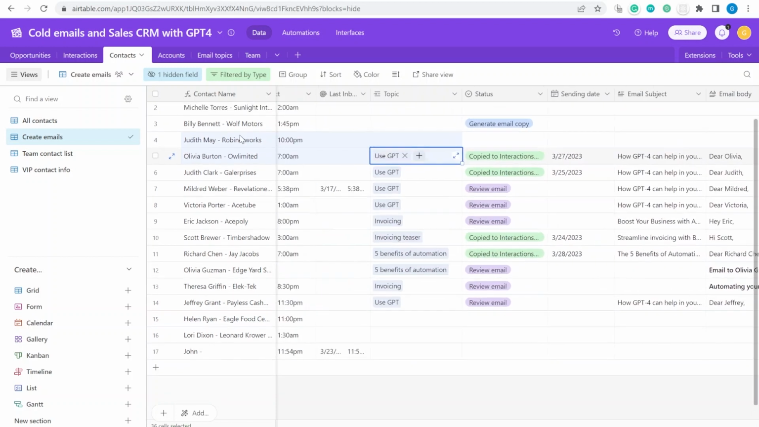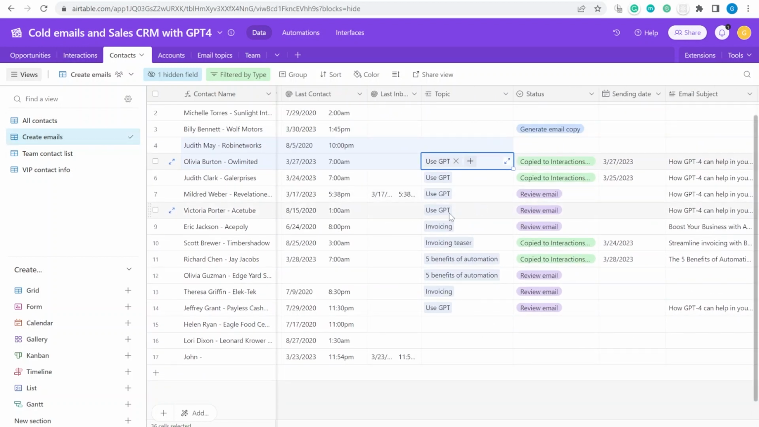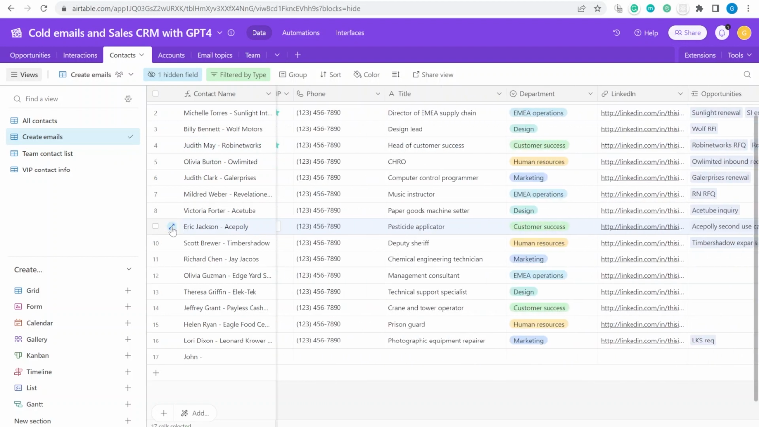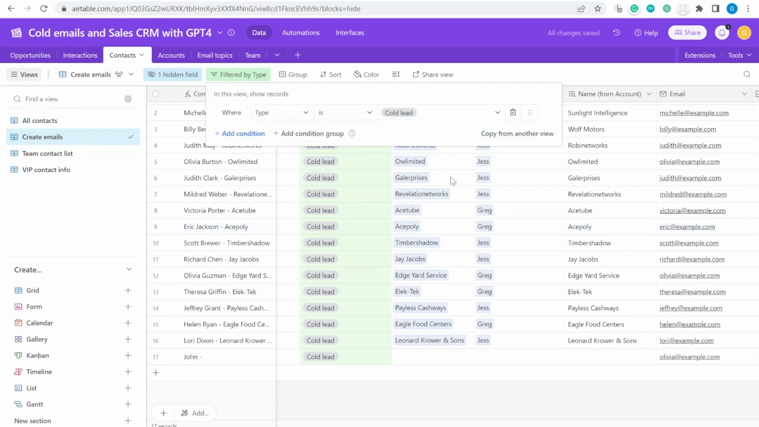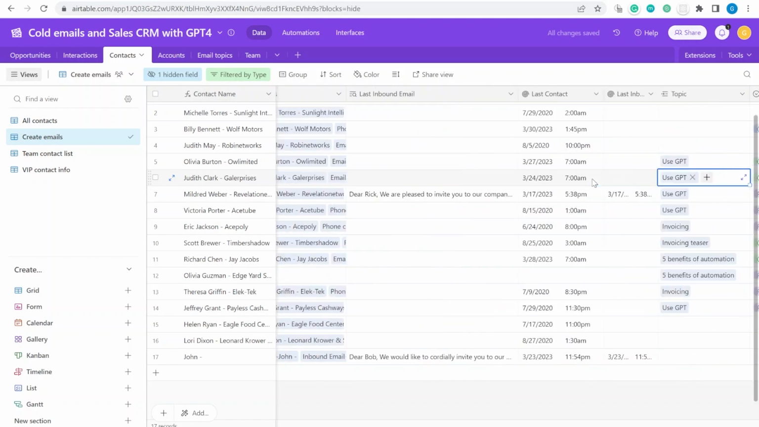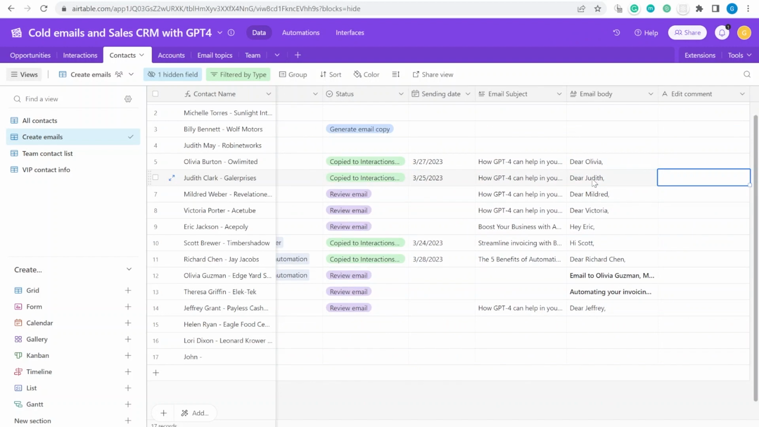Okay, so here as you will see we have a list of contacts, and here I have specifically filtered out contacts that are called cold leads. So these are the people that maybe signed up for some sort of marketing service and would like to know more about automation and so on. Always make sure that if you're sending cold emails, this is within the rules allowed.